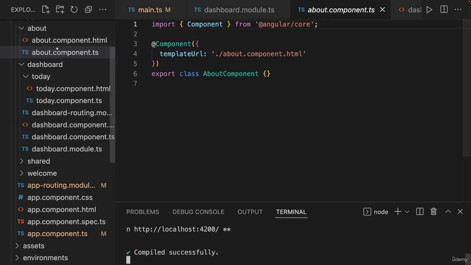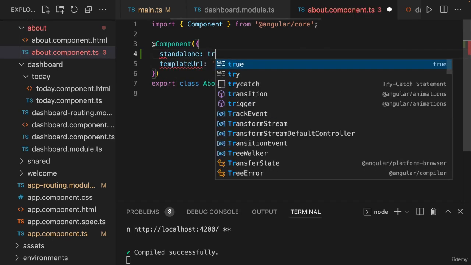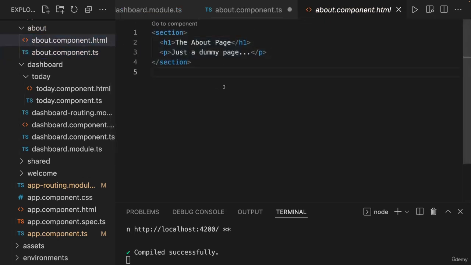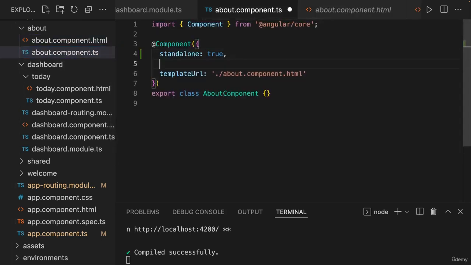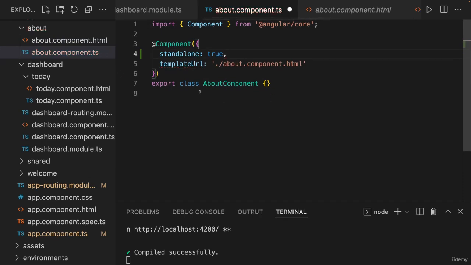So how can you migrate those components to standalone components, and which adjustments are needed then? Let's start with the about component. Here we can add the standalone flag, just as we did it before, and set it to true. And if this component would be using any other directives or other standalone components, we would have to add them here to the imports array.